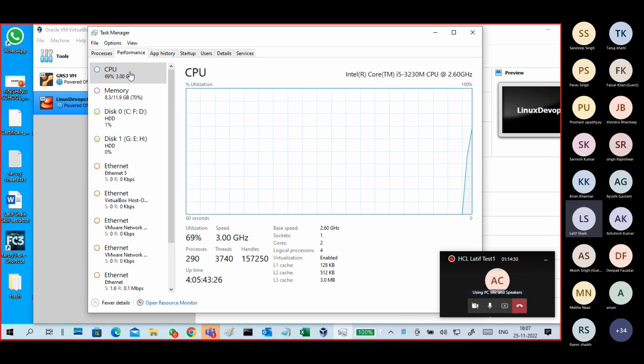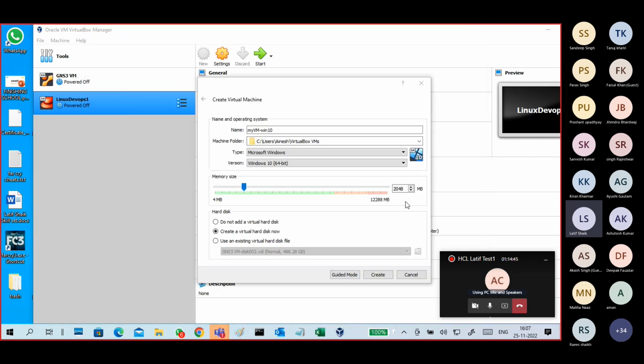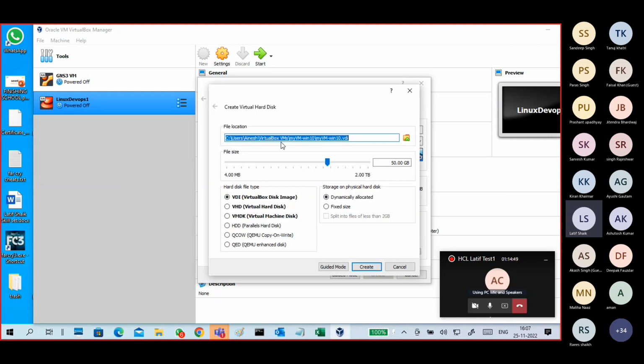Also, you have to verify memory. Check the availability of RAM. My availability of RAM is 3.6, which means I can give 2 GB, no problem. If you click on create, the virtual machine will be created.